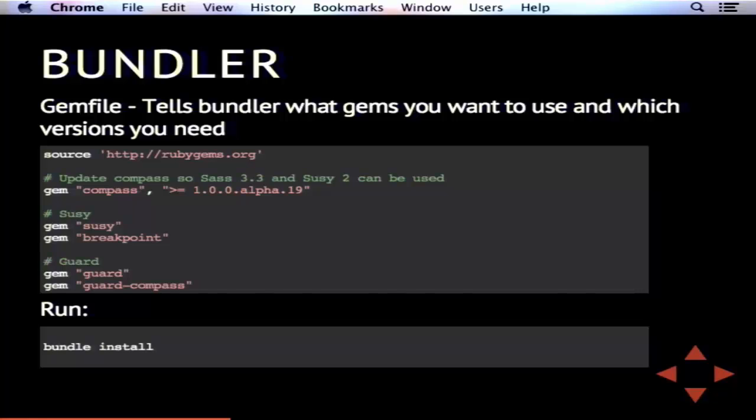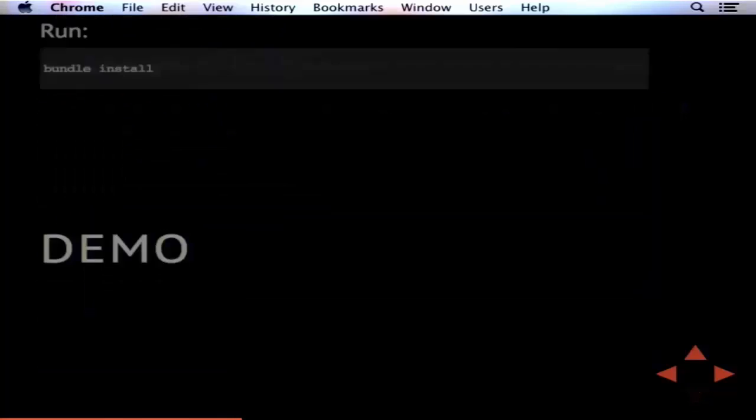I've been using this for months. That alpha 19, even though it says it's alpha, is very stable. So I wouldn't hesitate to use that.